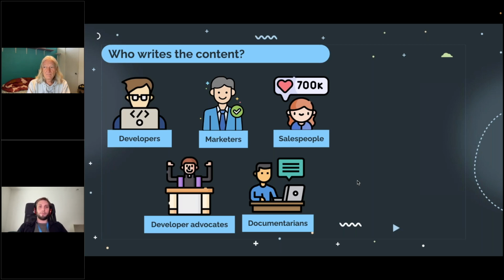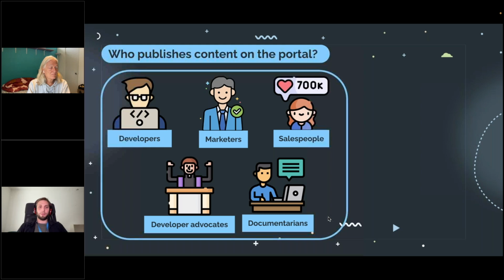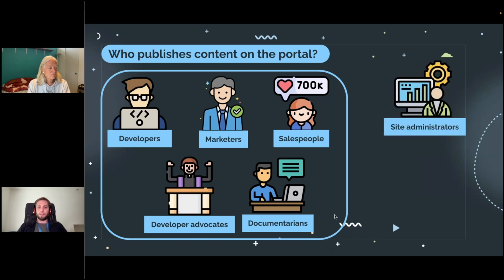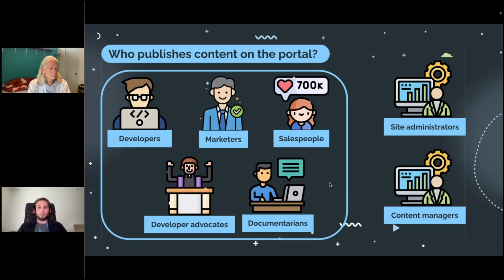And now that we have the content that they produced, we can ask how we are going to publish the content on the dev portal, all of them, because they might need a solution which can be used by all of them, or maybe just one of their groups. But also we have a dedicated environment and a standard workflow that can help them. Or maybe we would like to distribute these tasks to site administrators or, for example, content managers.